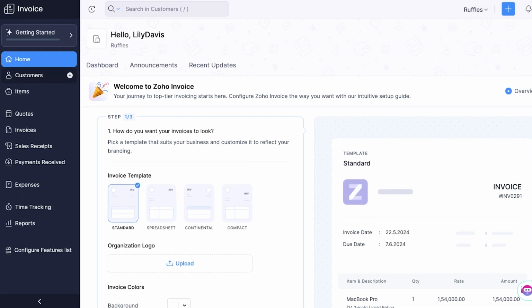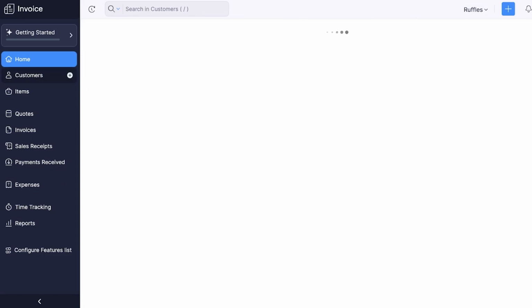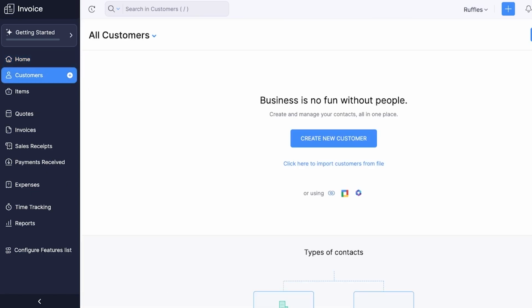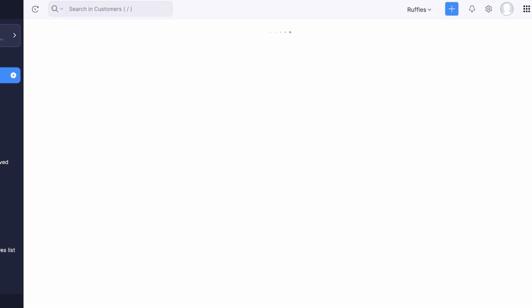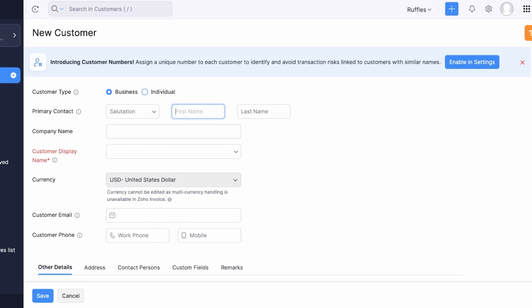Now, on the left panel, you will see a couple of different items. First item is your customers. So if you have frequent contacts or frequent people that you are working alongside with, you can click on Create New Customer and add them as a customer. This can be either an individual or an entire business as well. So you can add their designation as well as their name.